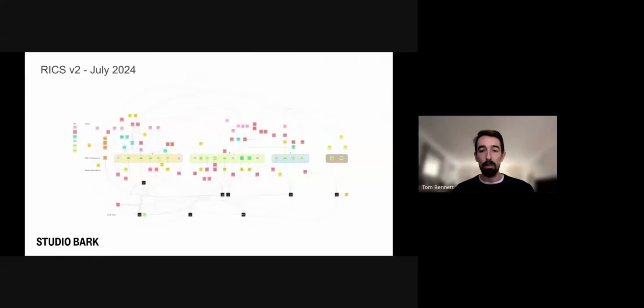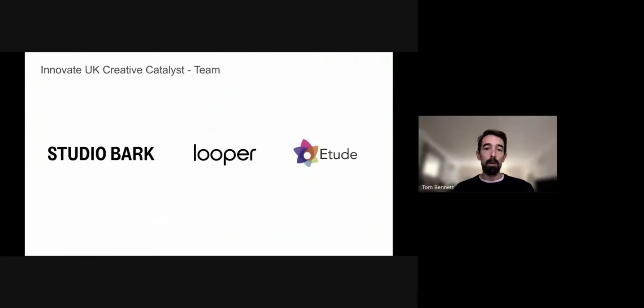And this is a mind map that we constructed of that new RICS framework to help us understand it. Also last year, we won some Creative Catalyst funding from Innovate UK to develop a tool focused specifically on the needs of SMEs. And this allowed us to take our spreadsheets and develop them into what has now become SmallCarbon.